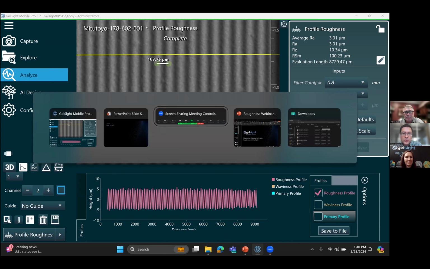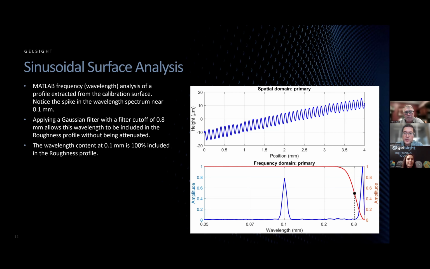Great, thank you. So we'll go back to the slides, and we've done a frequency analysis of this as well, so you can get an appreciation for how that filter is working, what it's attenuating, and what it's preserving. This is a MATLAB analysis of that same or similar scan of that mid-Atoyo plate. You can see the sine wave on the top of the image, and the frequency analysis corresponds. There's a spike, or a peak in the signal, at 100 microns, just like we expected.